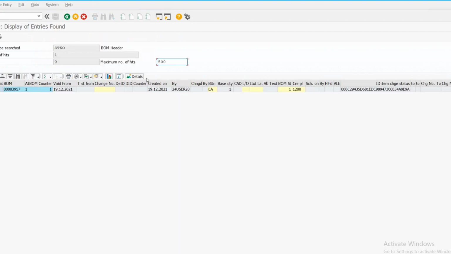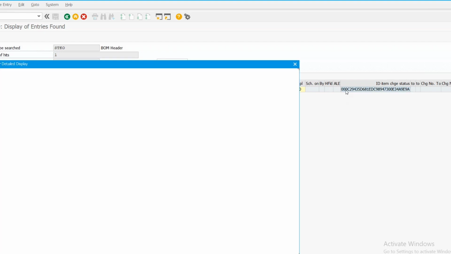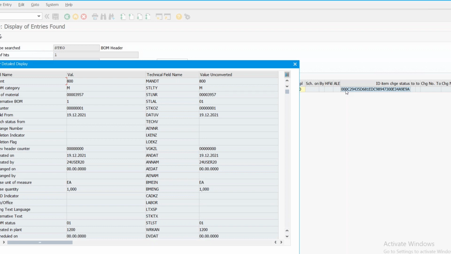Now do you see there is one bill of material reference number coming in the second column. This is the bill of material we created today. The reference number for your BOM you can take from here. It is 00000957. This is your bill of material number. Now you can use this as a reference.